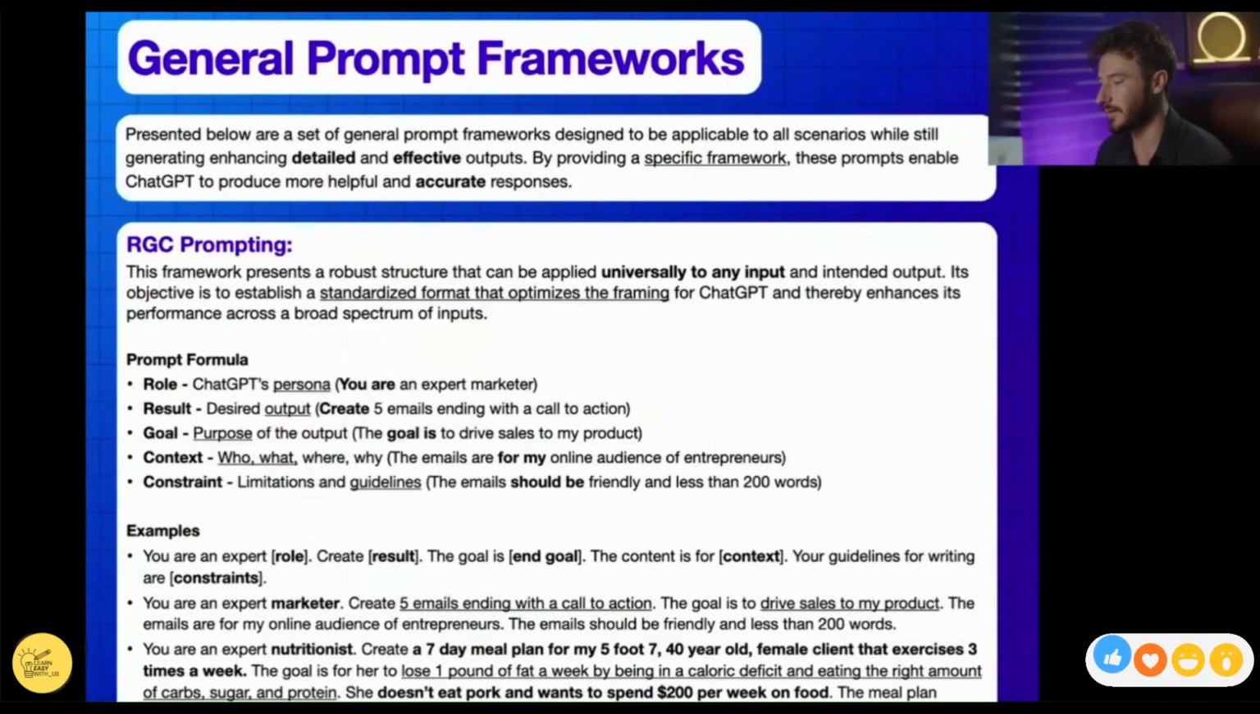These prompt frameworks are designed to be applicable to all different types of scenarios while still generating and enhancing detailed and effective outputs. So by providing this specific framework, these prompts are going to enable ChatGPT, as you know by now, to produce way more helpful and way more accurate responses. And the first of these two different types of frameworks, which by the way, are very similar in what they do and their layout, but are just a different way of wording things. So I suggest that you find one that works best for you and you use them regularly.